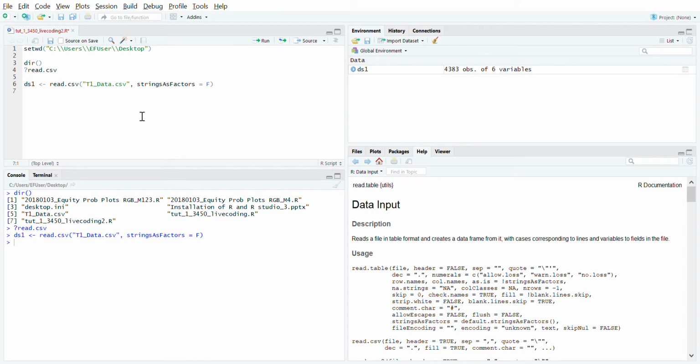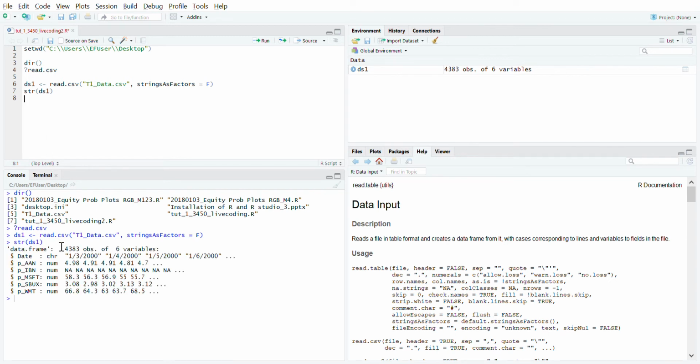Okay, what else? So far you haven't seen the file yet, right? Let's explore a bit what the ds1 object is. We can use the str function, and you can see that the data in the CSV is read, and we store it as an object called ds1, and the str function shows that it is a data frame object.